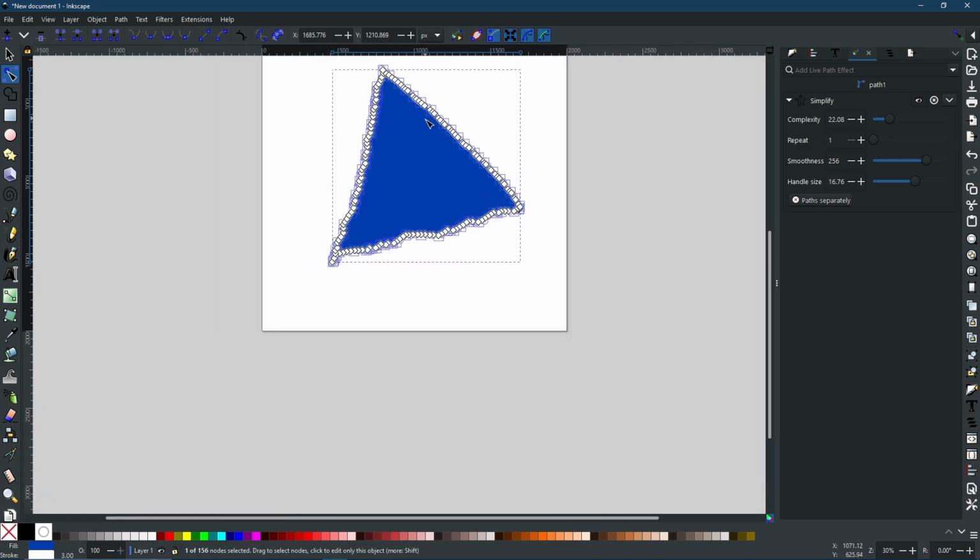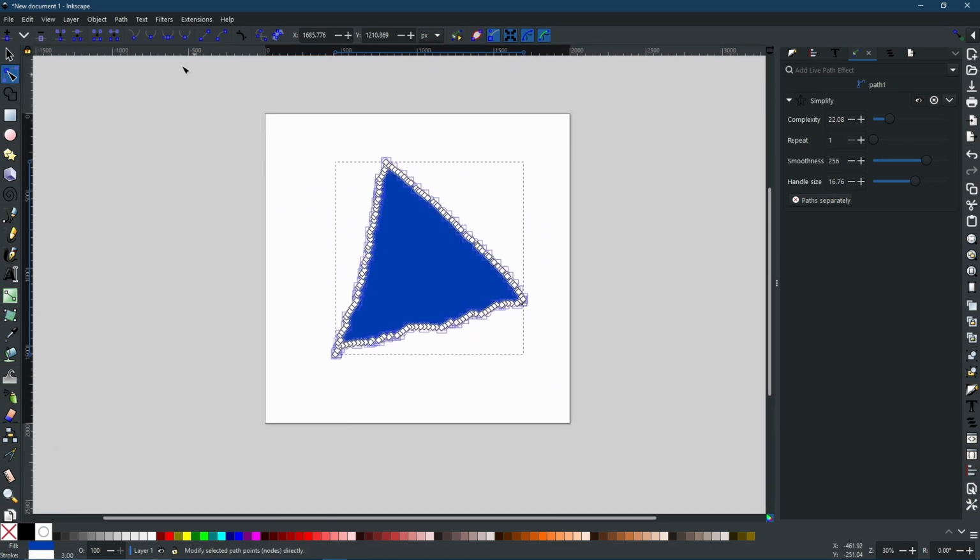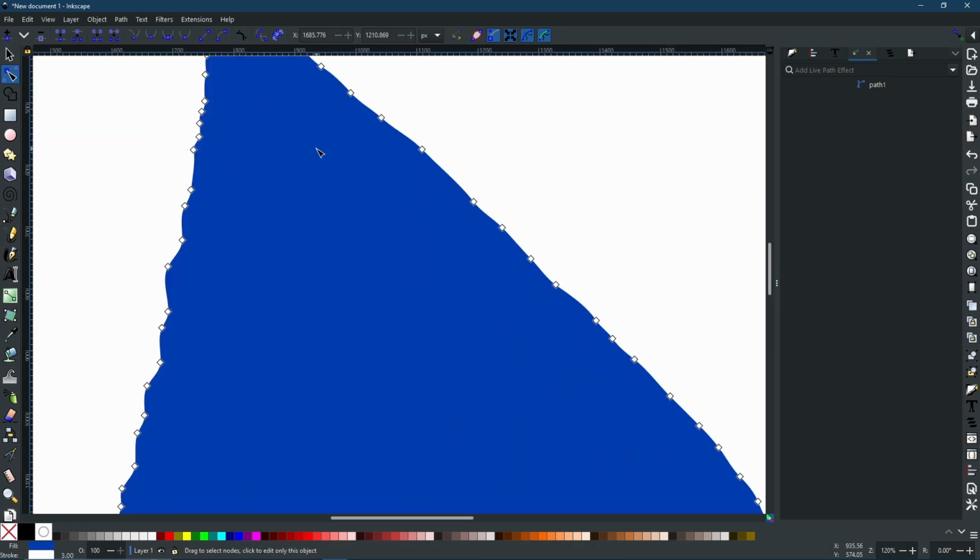Once you are done, you can go up to your path menu and object to path. And as you can see, it has now taken away all the unnecessary nodes. So you have the shape that you want, but now all the nodes in between that you didn't need before in order to keep that shape have now disappeared.